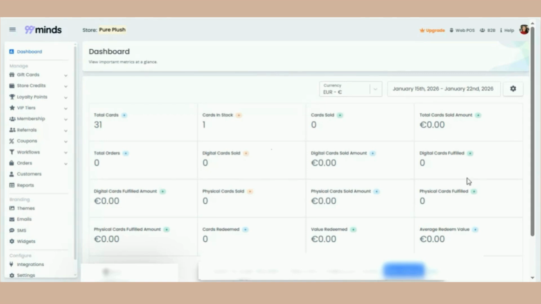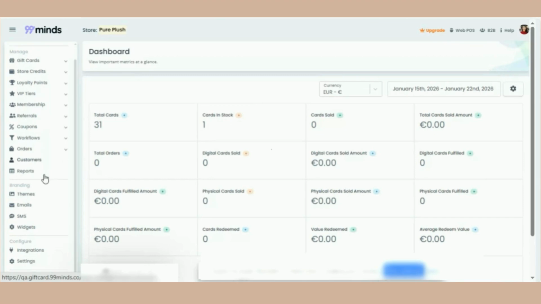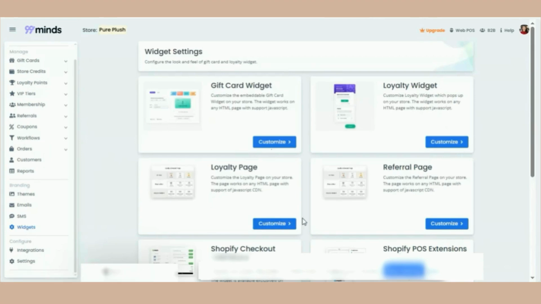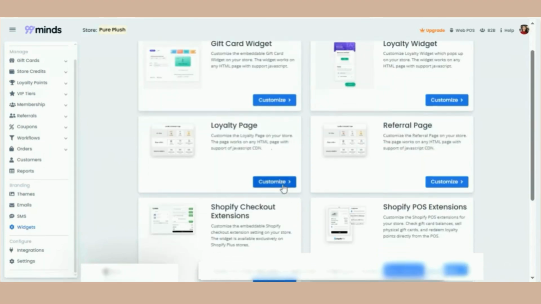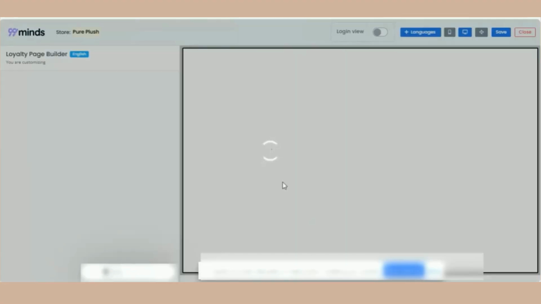In this video, we'll explore how to set up the loyalty opt-in section on the 99minds loyalty page. First, make sure you're logged in and redirected to the dashboard screen. Here, you'll see an option for widgets. Click on the widget and look for the loyalty page option. Once you find it, go ahead and click on Customize.